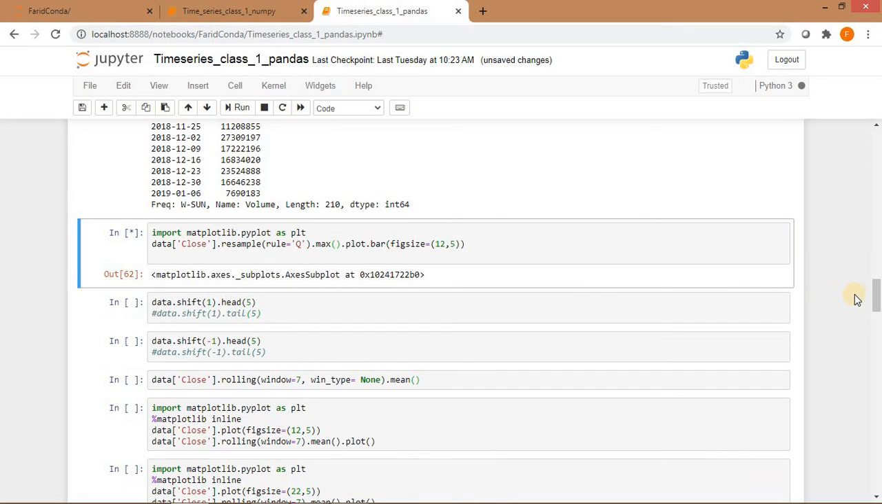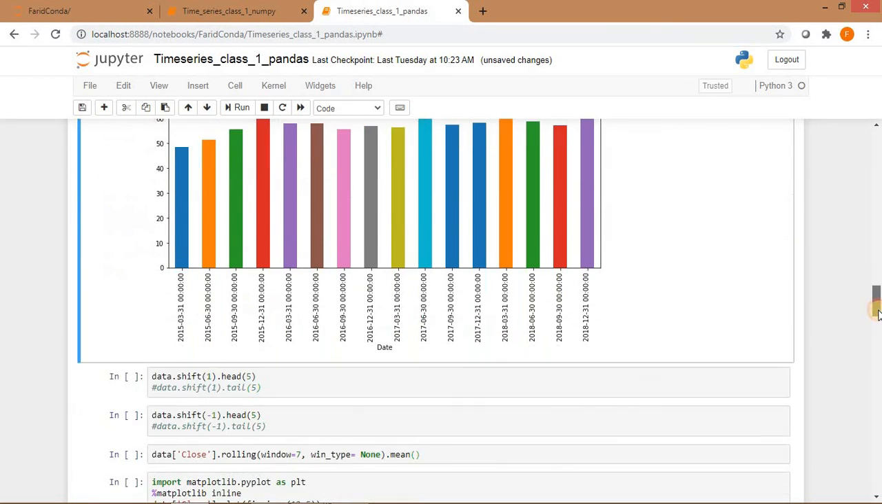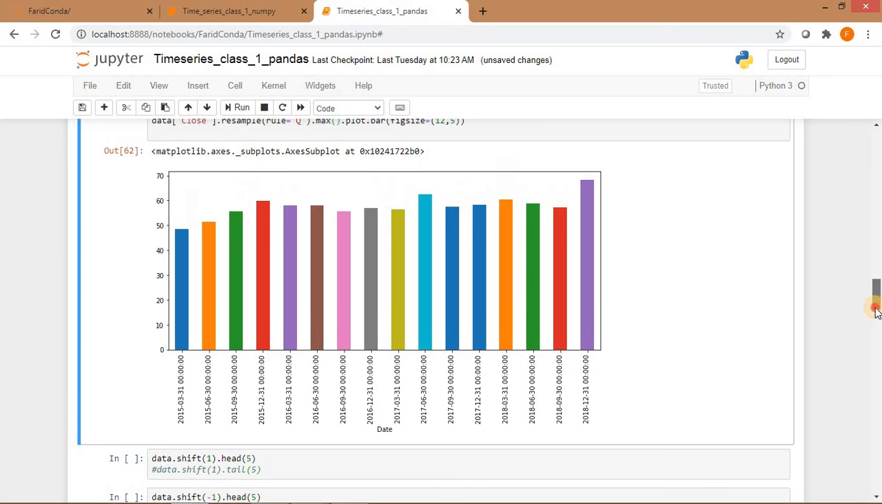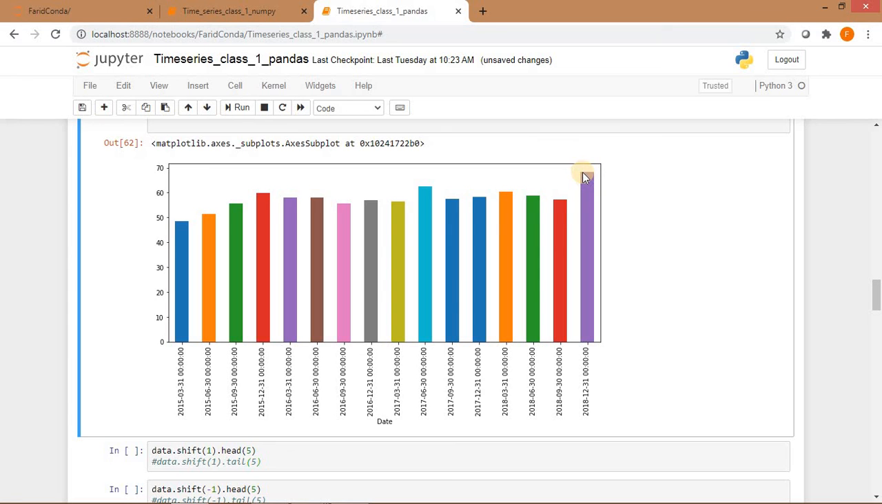Closing price. Okay, so our stock, the price of the goods is high in the latest month, in 2018 and December 31st, and it has the meaning that our product has a great demand in this particular month. Previously it was in 2017 second quarter.